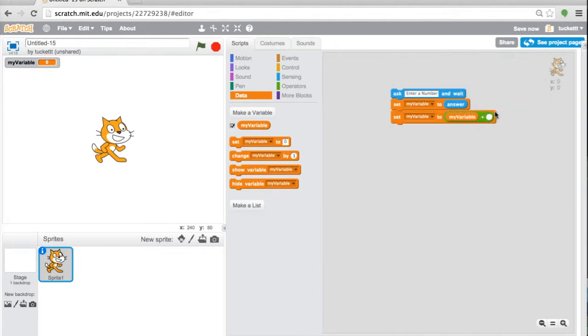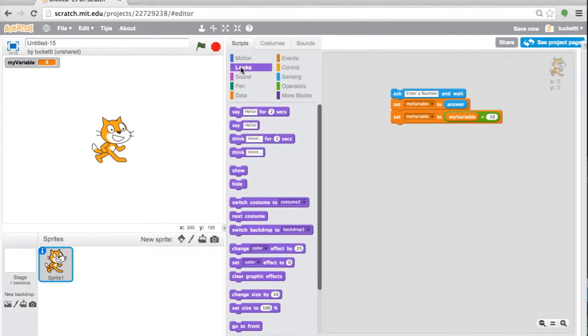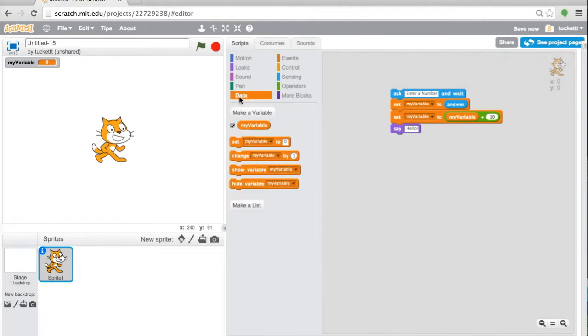And then in here I'm going to put 10. And then the last thing that I'm going to do is I'm going to look, and I'm going to show, and come back to variable, say my variable.